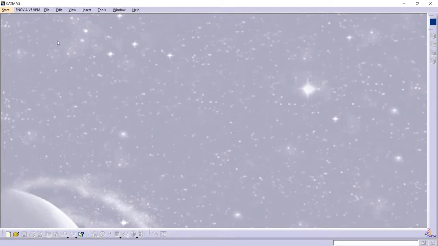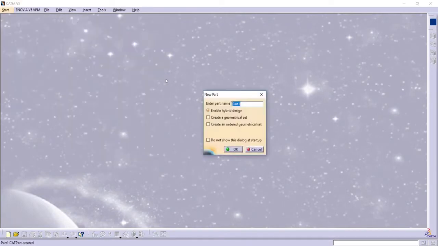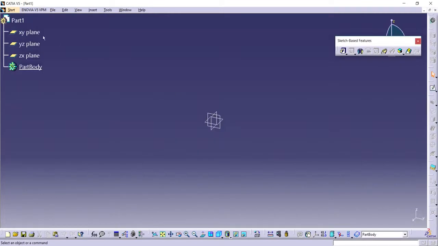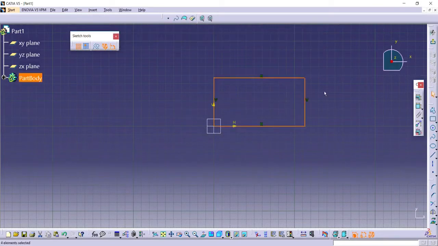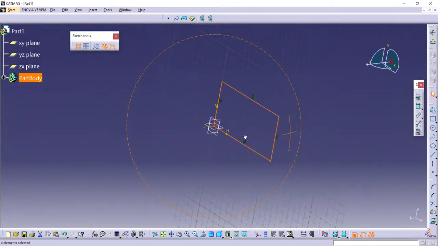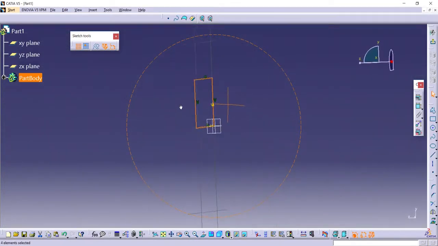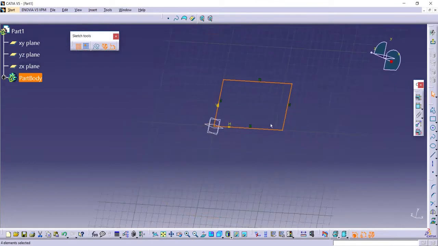So let's get started. Go to Start, Part Design, OK, select Plane, Sketch. First, draw some 2D sketch. You can rotate the sketch by pressing and holding the mouse scroll button and right button at the same time. Keep holding both buttons and drag the mouse to rotate.